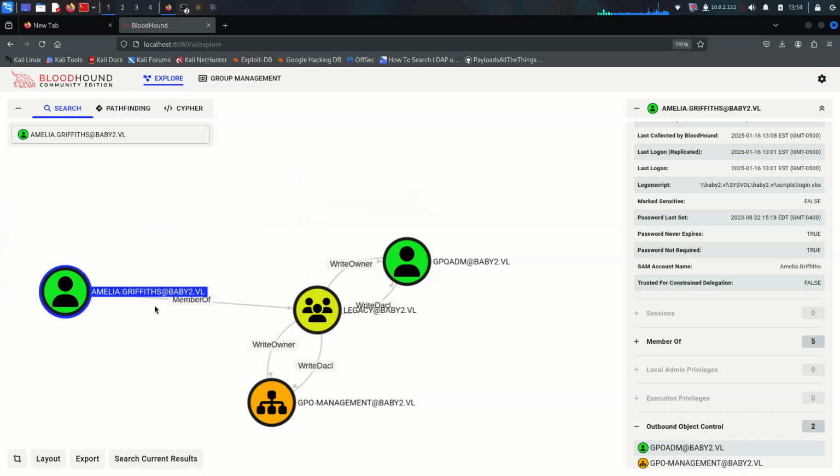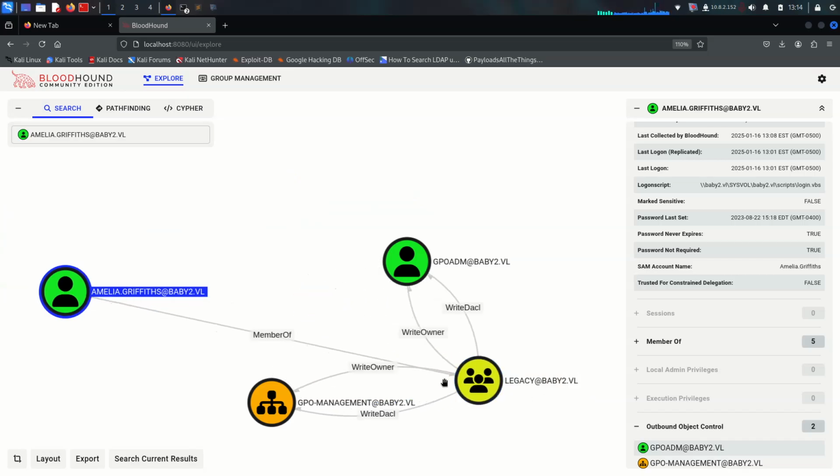Emily Grift is a member of Legacy Baby2 VulnLab, and Legacy Baby2 VulnLab can write owner and write DACL on GPO ADM. I want to use something here below the AD, but we have no password for Emily Grift for sure. So we have to use Windows tools, unfortunately. But it's okay, we can also use Windows tools, it's not bad, you know.